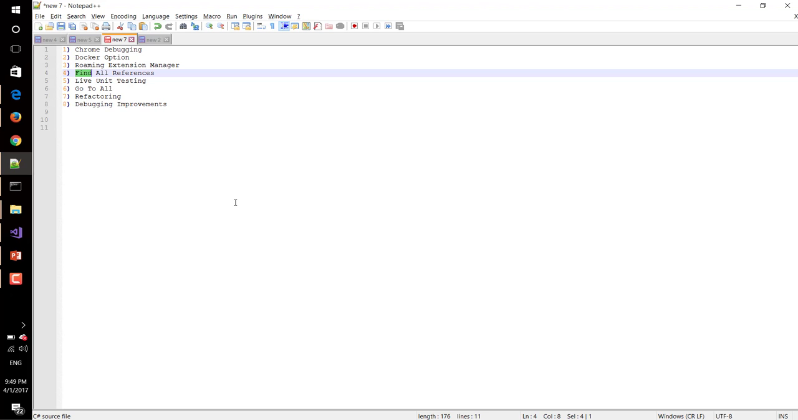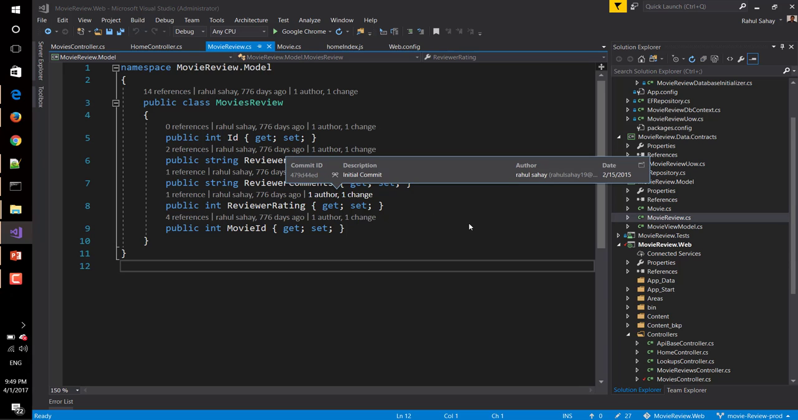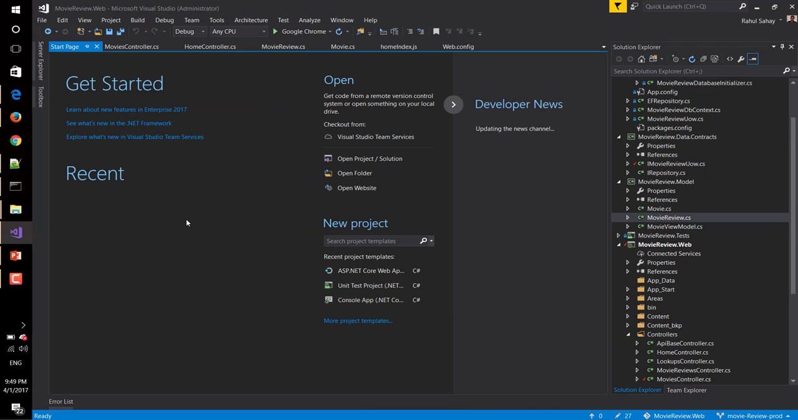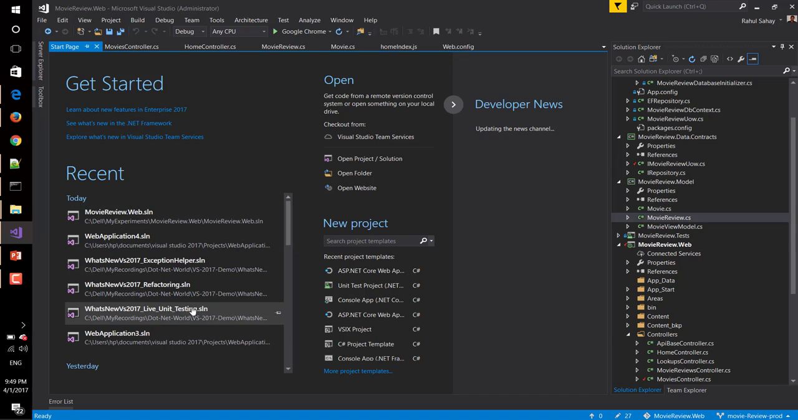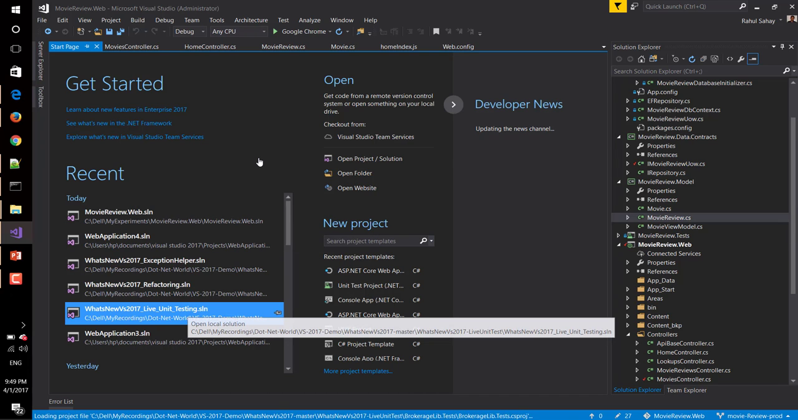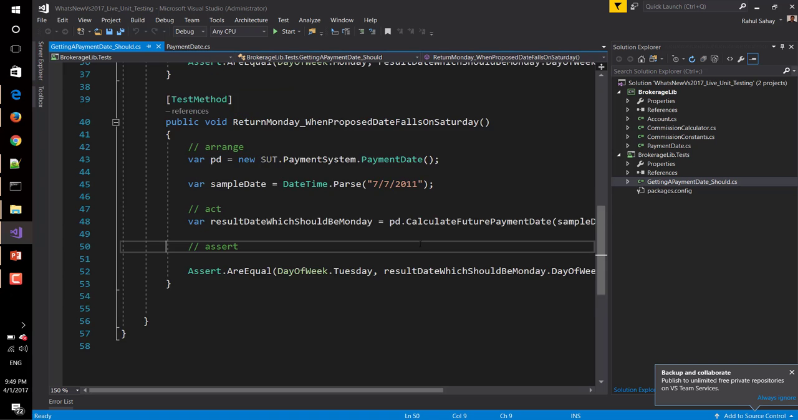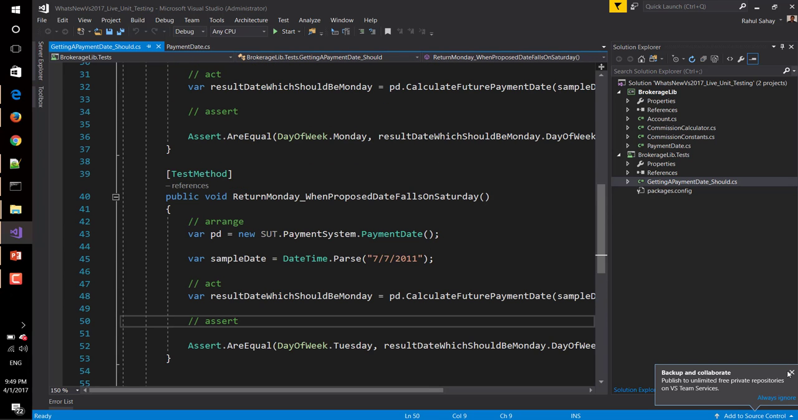Okay, this is interesting. Now I wanted to discuss live unit testing. So now if I go to live unit testing, let me open a new project. Normally what we used to do here, even till date, we used to go here in Test Windows, Test Explorer.